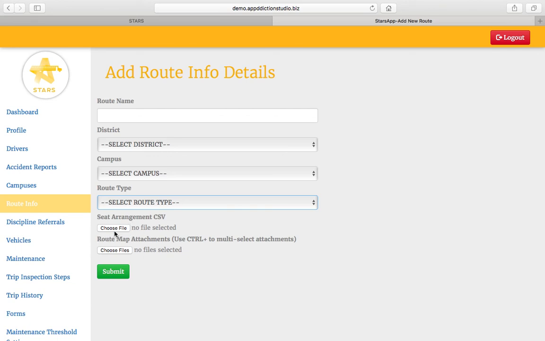Also, the route map section is very important. If you have route maps of your route in a PDF format or a picture format, you can upload those here, and your drivers can access those route maps from the app. This is very important if you have a substitute driver who would like to view the route before driving the trip. They can pull these route maps up on the app and see the route they have to take and study that before going on a trip.